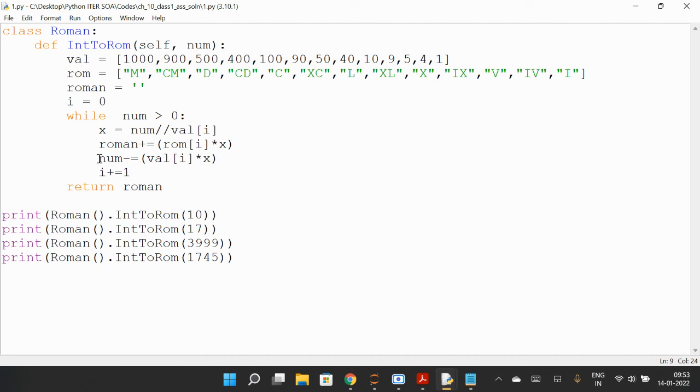Now what we are updating is that number. Updating number how? Number is equal to number minus value I into x. So like x was 1, so means 10 into 1, 10. So for 10 we have already written the Roman, so we are subtracting that. So here for the 10, number is equal to number minus value I, 10 into 1, 10, the 0. It will be 0. So while loop will stop working, and it will return x.